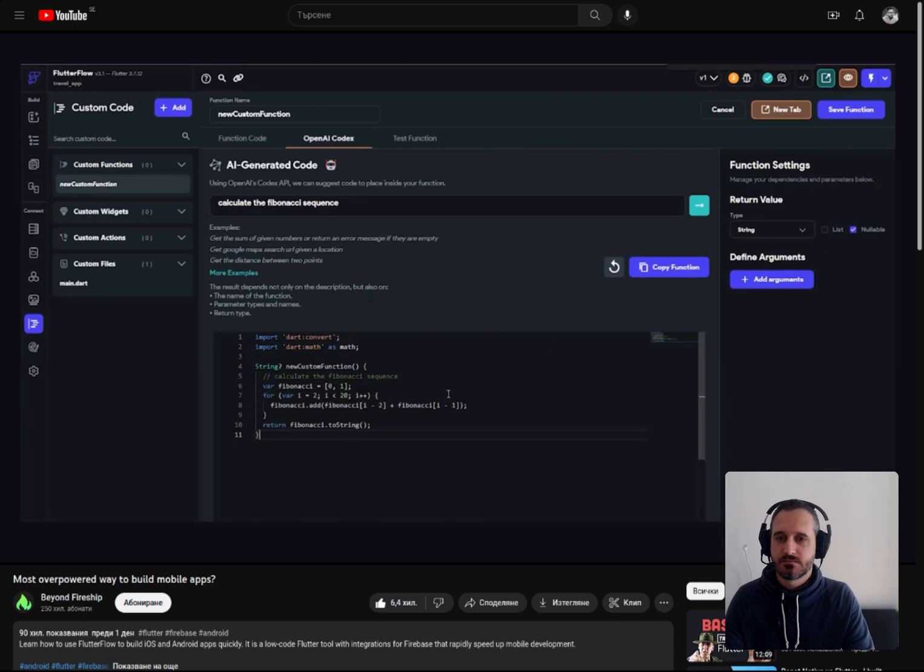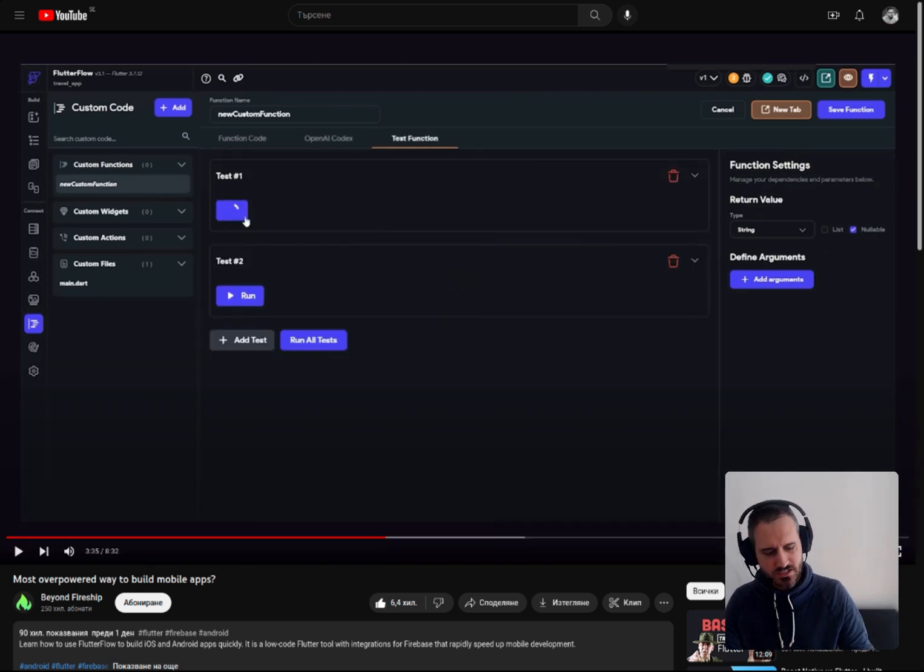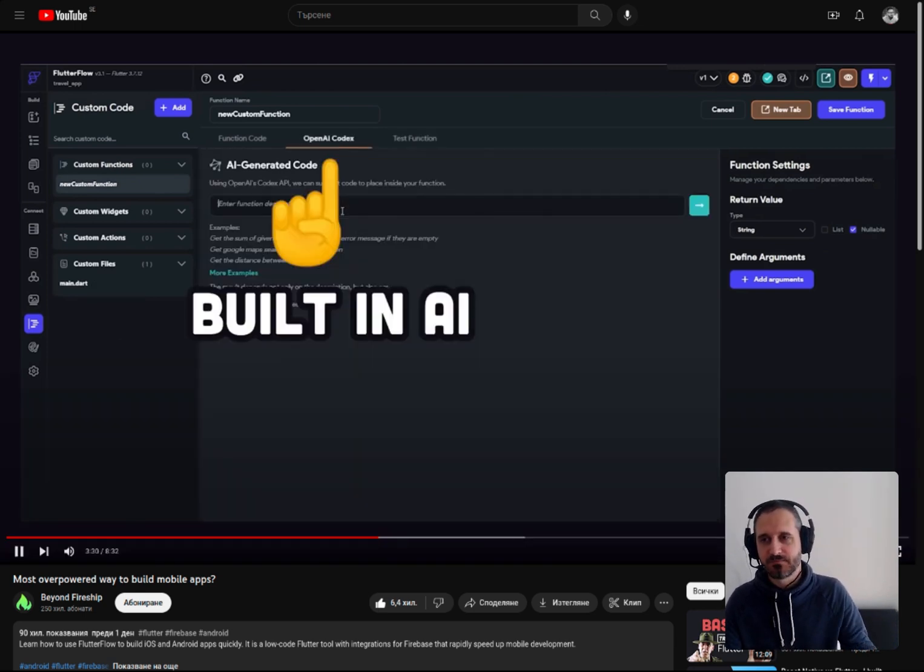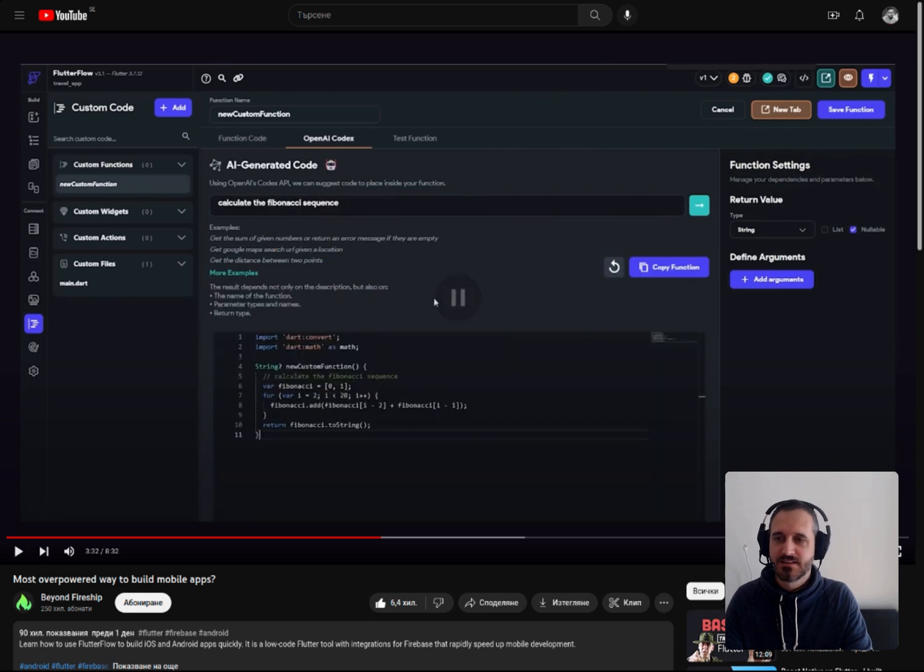And if that weren't enough, we can also write unit tests and write this code for you. This thing is ridiculously overpowered.